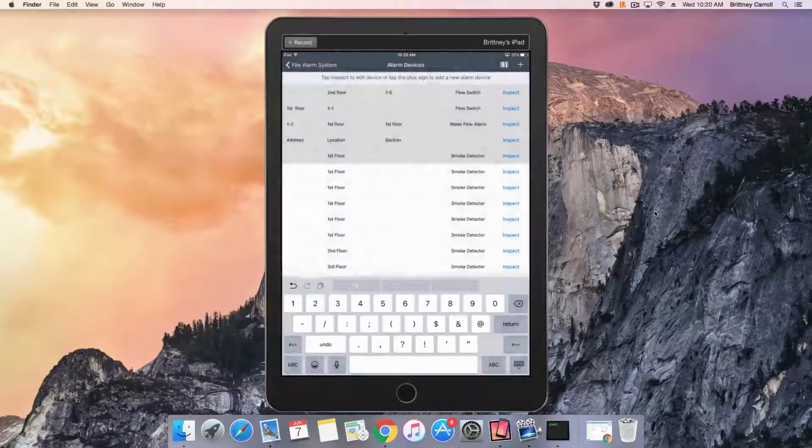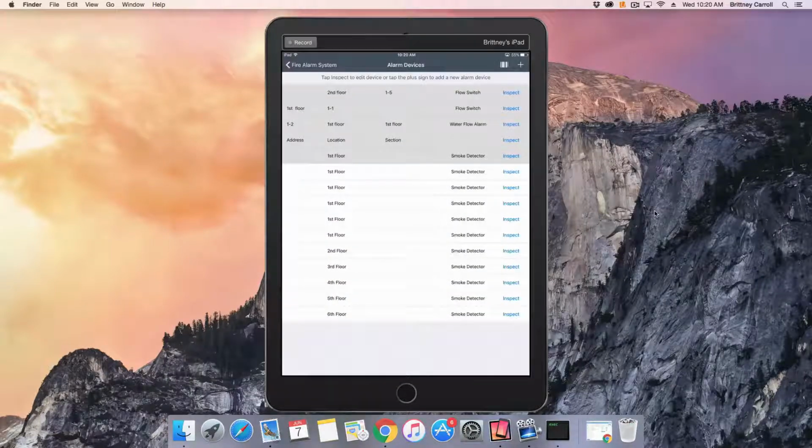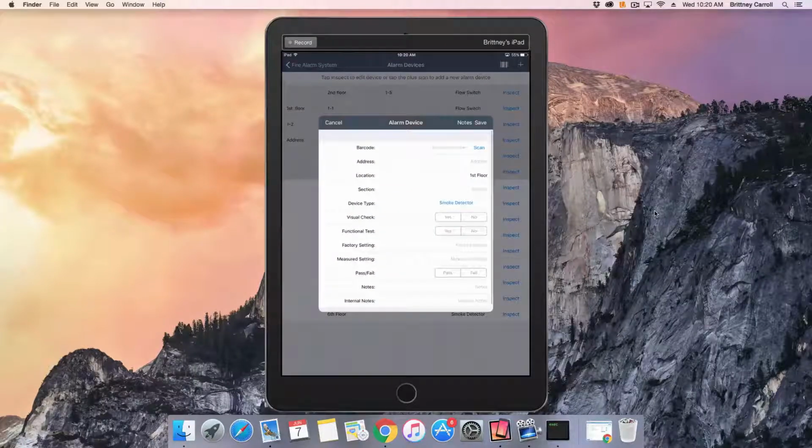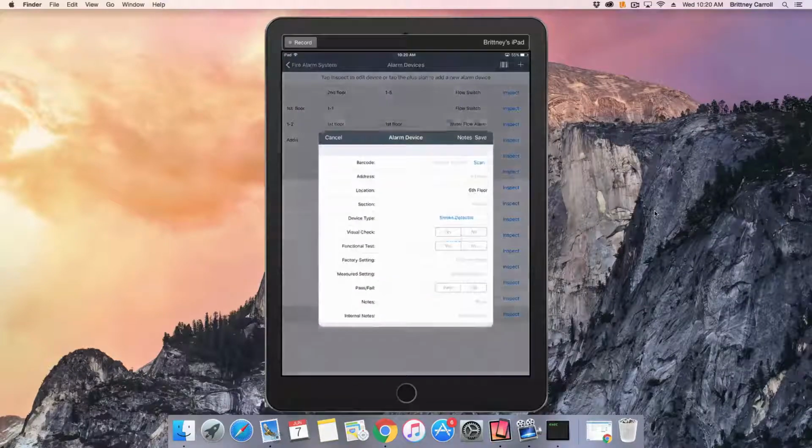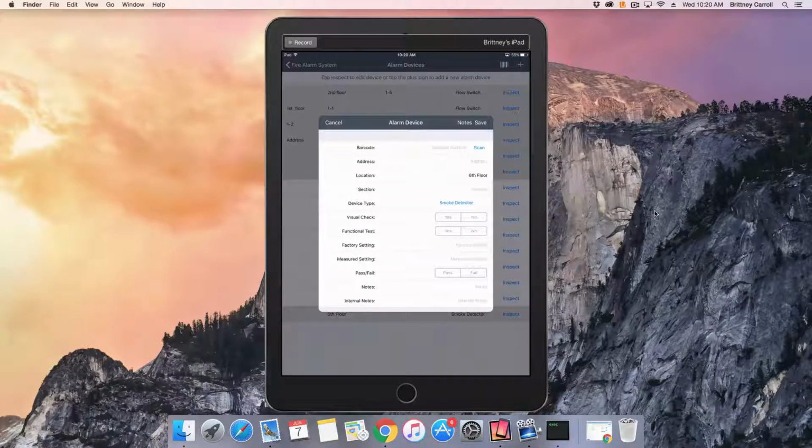We'll be redirected back to the devices listing screen where we can continue to inspect the alarm devices listed at this building. To do so, tap Inspect to the right of the device, answer the inspection questions accordingly, then tap Save. Once you've inspected all necessary alarm devices, tap the back arrow.